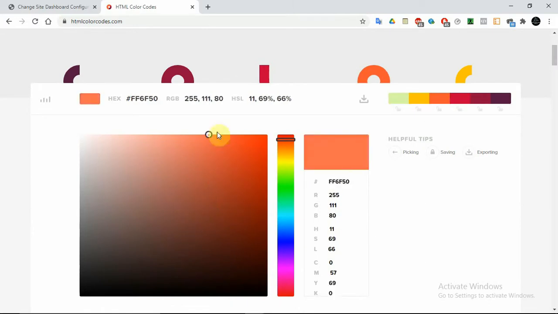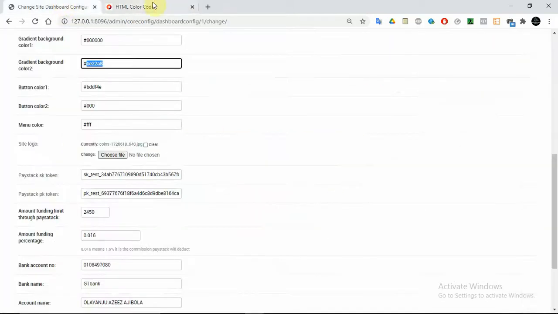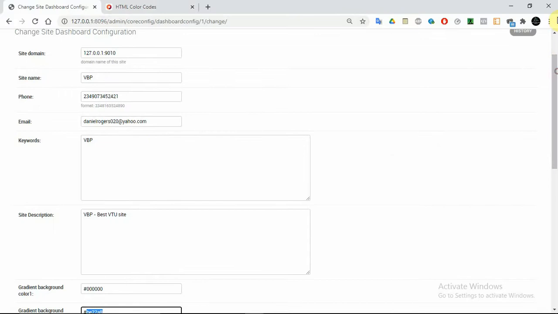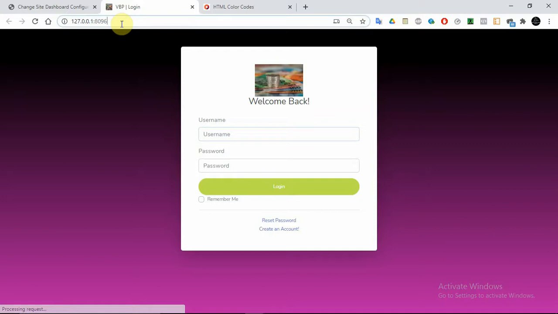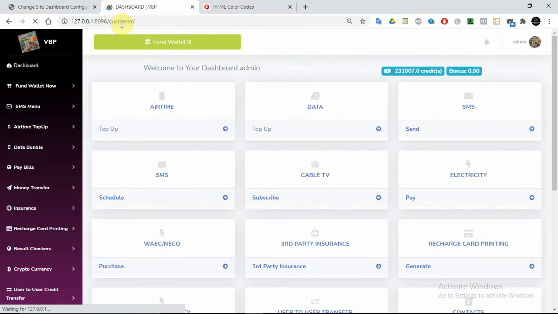So that's it. Let's look at the front end of this now. I don't have much time for this video. I'm really in the middle of something, so I had to branch out to record this video so that I can keep my promise.